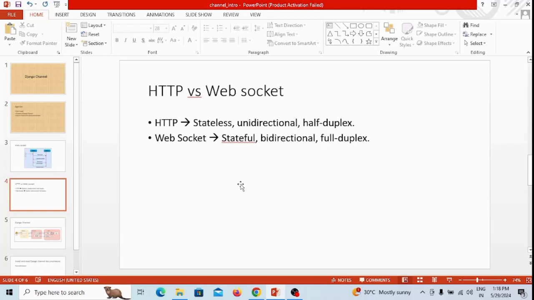A WebSocket, on the other hand, is stateful and bidirectional. As I said, client-server communication is there between them. So whenever we want to exchange messages, we need to use a WebSocket. Let us take an example: WhatsApp and Telegram are examples of WebSocket. Multiple messages are continuously coming, and every time there is no need to establish a connection between the users.